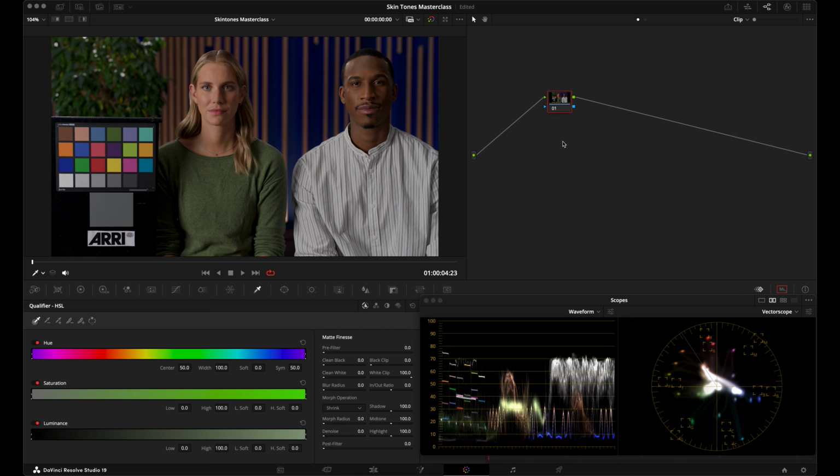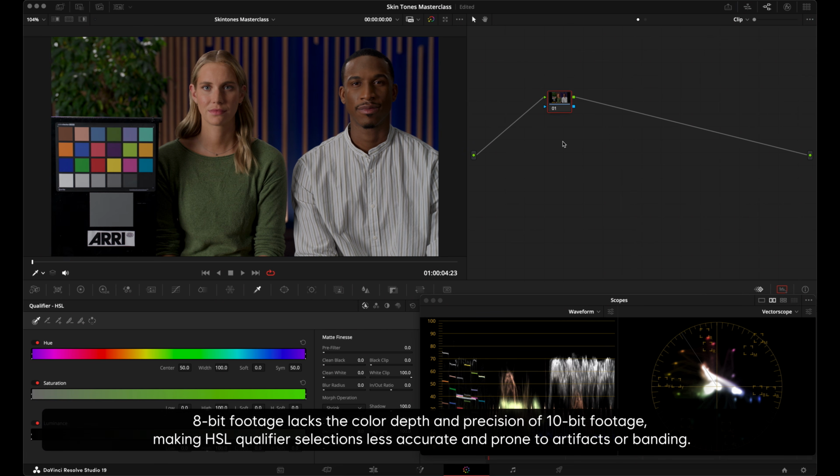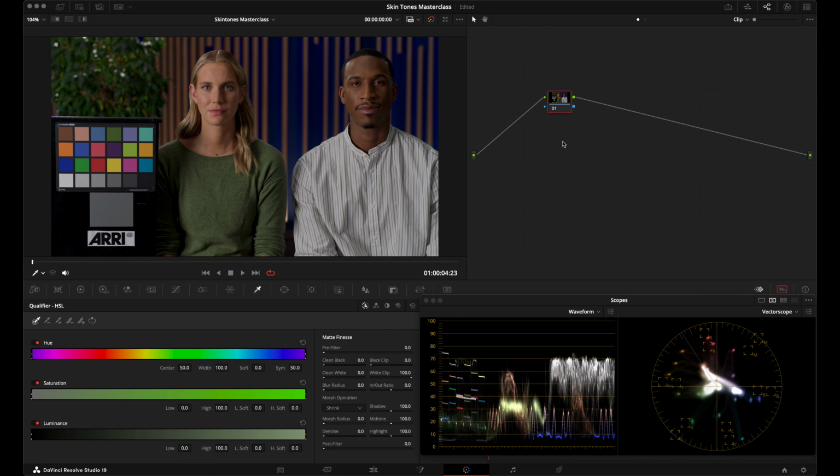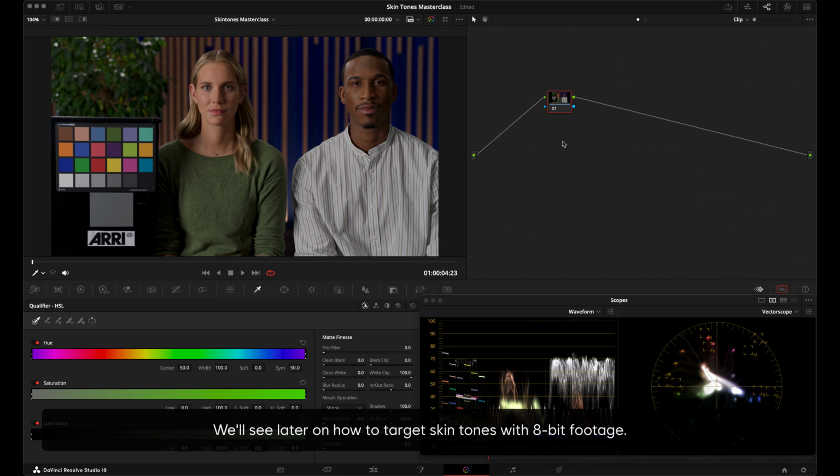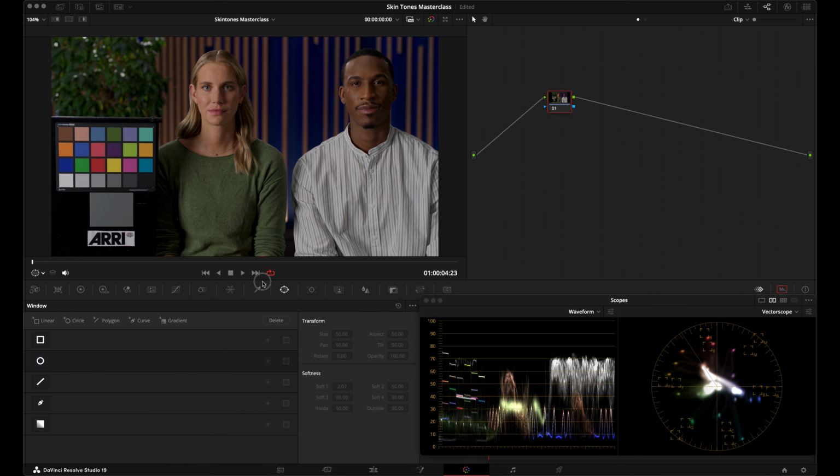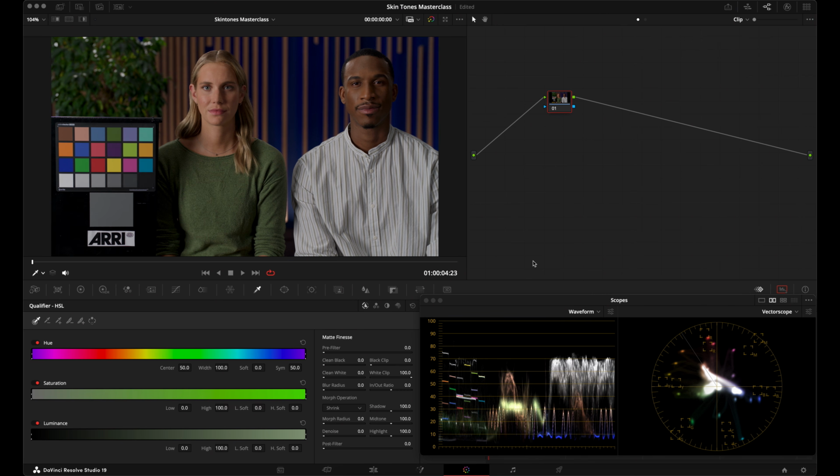If you're working with 8-bit footage, it's not recommended that you use the HSL qualifier. The HSL qualifier can very easily reveal artifacts that you have going on in your image. If you're working with 8-bit footage, that doesn't mean you can't adjust your skin tones, obviously. You just should not use a qualifier. Here's how I would go about making a clean selection of my skin tones. This image here already has a good white balance. We're just gonna assume that we did a good primaries adjustment. So we'll just have here our skin tones node.